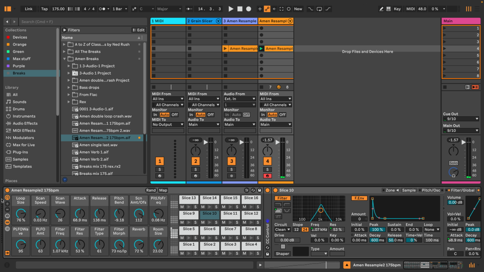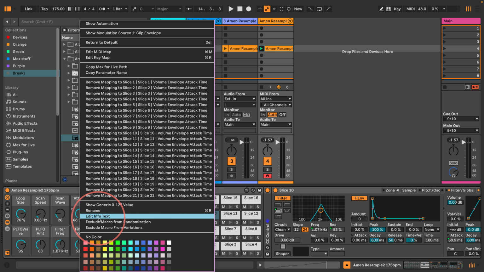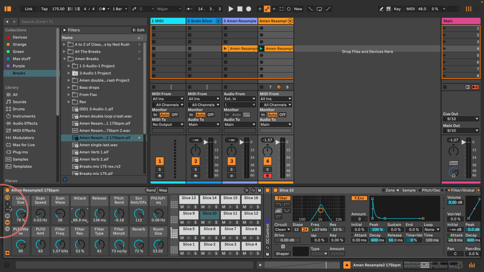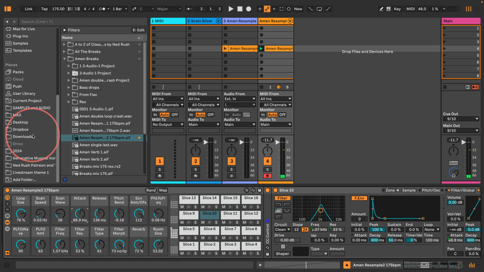One thing that I've also learnt whilst trying to work out how to do this is that you can right-click parameters and you can choose to exclude macro from randomization or from variations. Maybe you knew that already. I didn't. I don't really do this stuff very often. I thought this would just be interesting to do. So let's try it with a sample that's not a breakbeat.